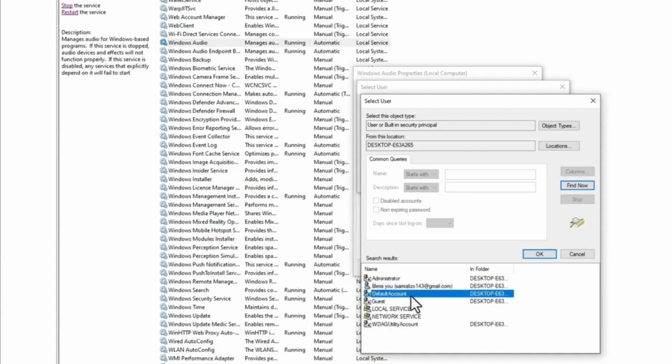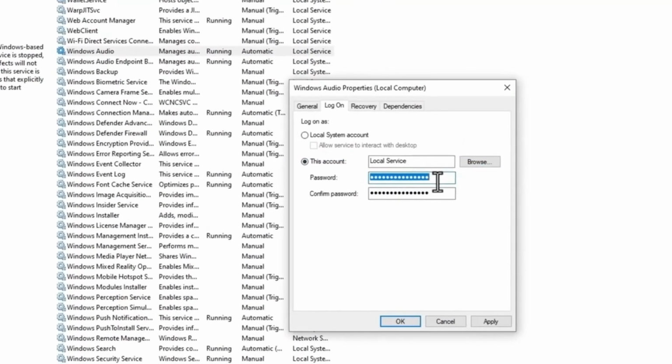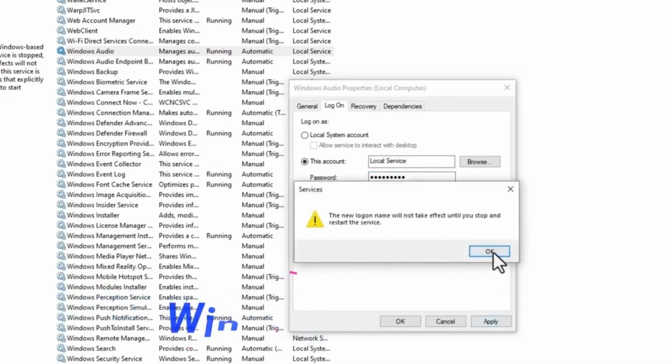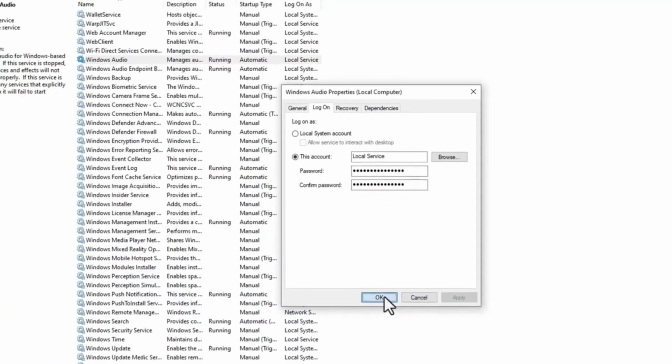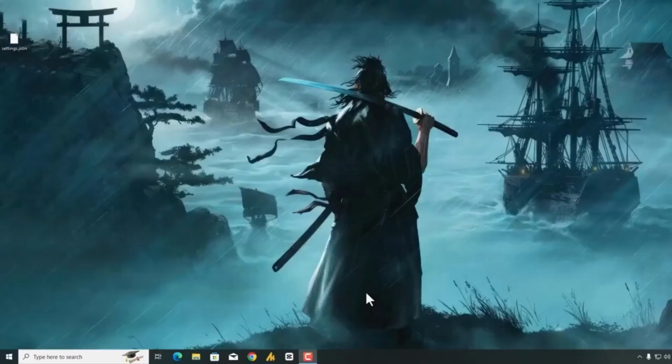If still it is not working, then reset it to Local Service and then click on OK, and then click on OK once again. Now here you need to put the Windows password. If you don't use a Windows password with your account, then you just leave it empty. In my case, I'm using a password, so put here the same password and then click on Apply. And that's it. Once you have done this, click on OK, and then click on restart.